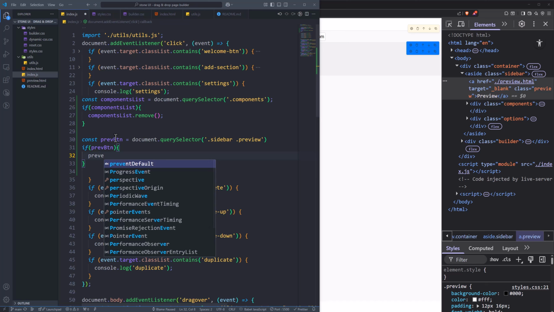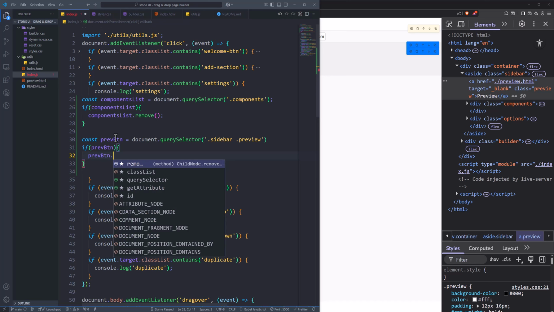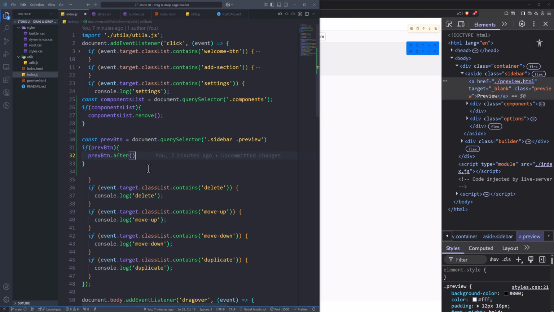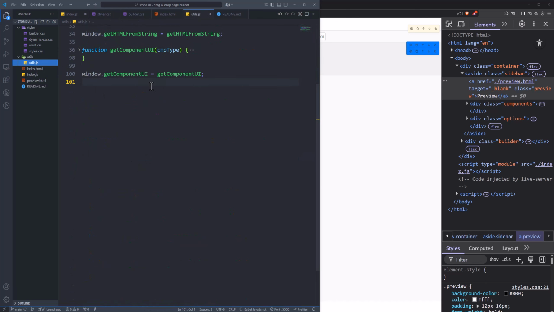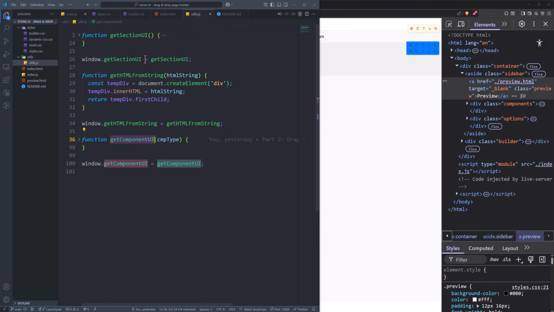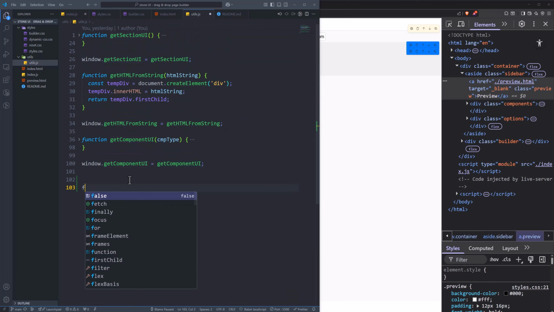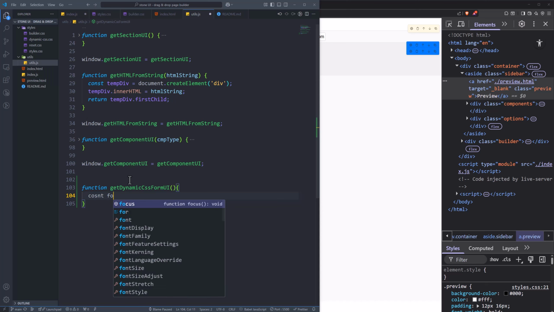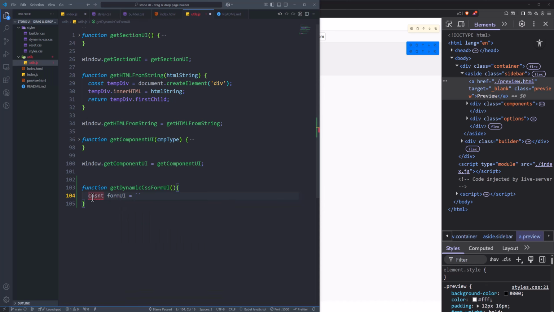So we say previewButton.after, we want to add a child node or an element. So we need that UI in the form of an element. So let's go to the util file. We have added these functions like getting the component UI or getting the section UI. Similarly, we will add a new function, and that function will get the dynamic CSS form UI, and it will have this form UI, and I have already prepared this UI. I will just copy and paste. It's simple HTML, so I will just copy and paste it here.